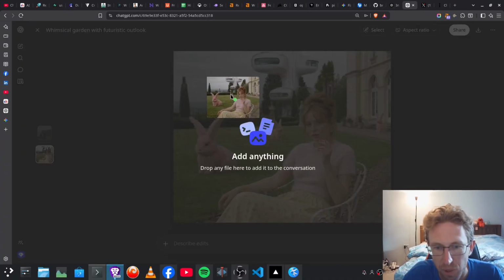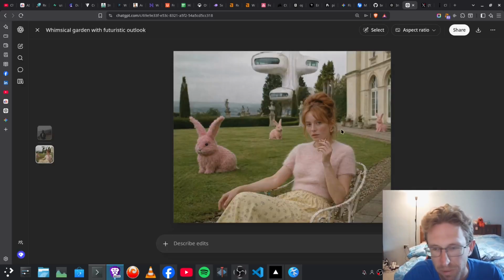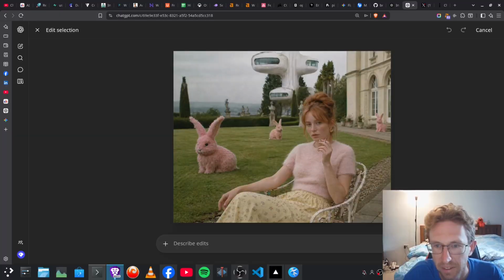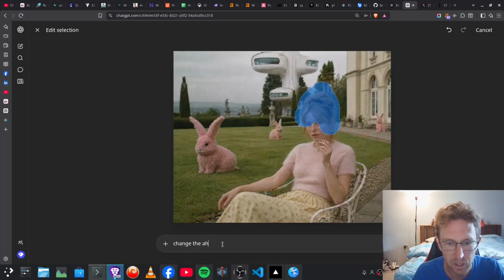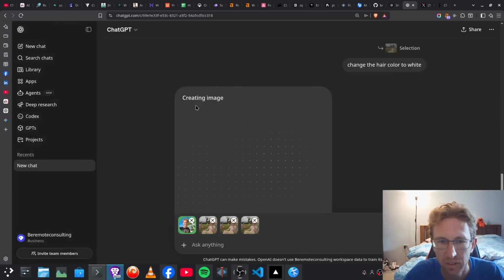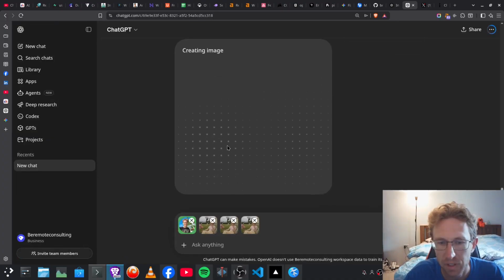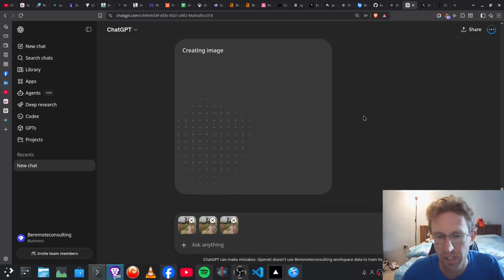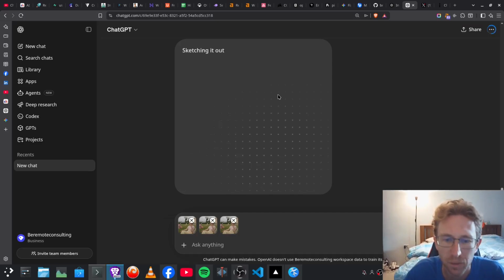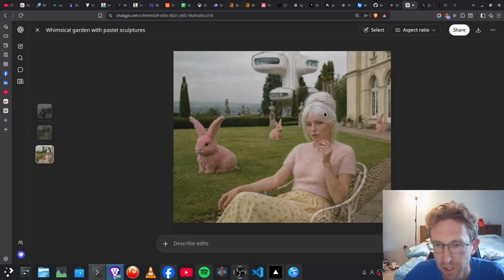Looks like you can also drop files here to add it to the conversation. So if I wanted to modify this in some way, I could also do that. And you can also select a section here. So if I go ahead and select, I could say change this person's hair color. So I'm going to select the hair, and I'm going to say change the hair color to white, and it should just go ahead and do that within a couple seconds. So you can see it's now creating an image using the selection, and it should just change the person's hair color to white within a couple seconds. So we'll see if it can do it accurately. So there we go. As you can see, it changed her hair color to white.